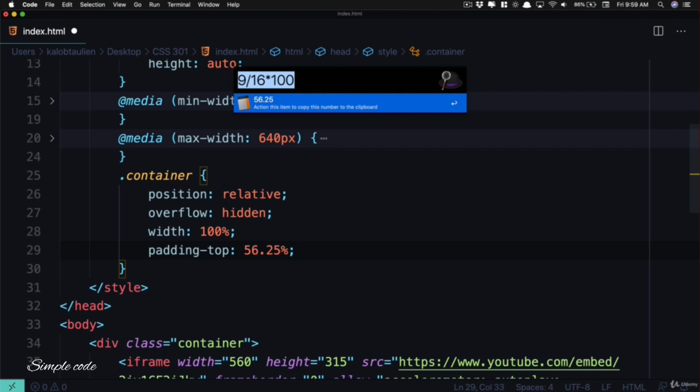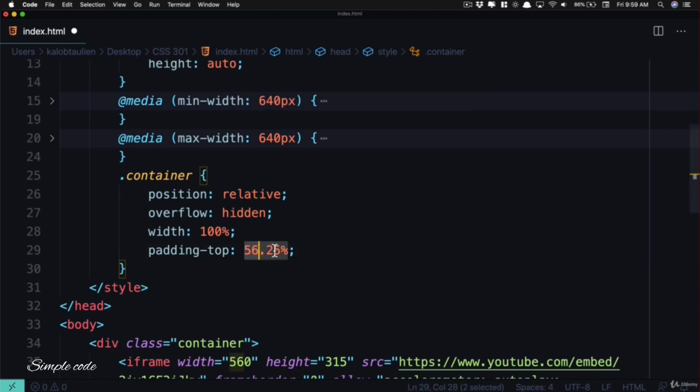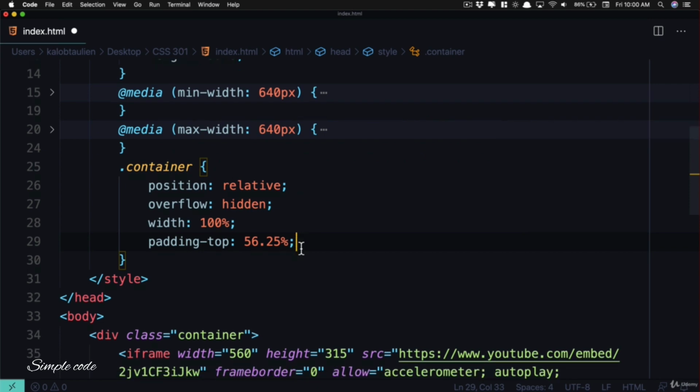So we took 9 divided by 16, that's our aspect ratio, or 16 by 9. And then it gave us a decimal, and then we multiplied it by 100 to give us the actual number. This is our percentage. That's going to give us a padding top of 56.25%.